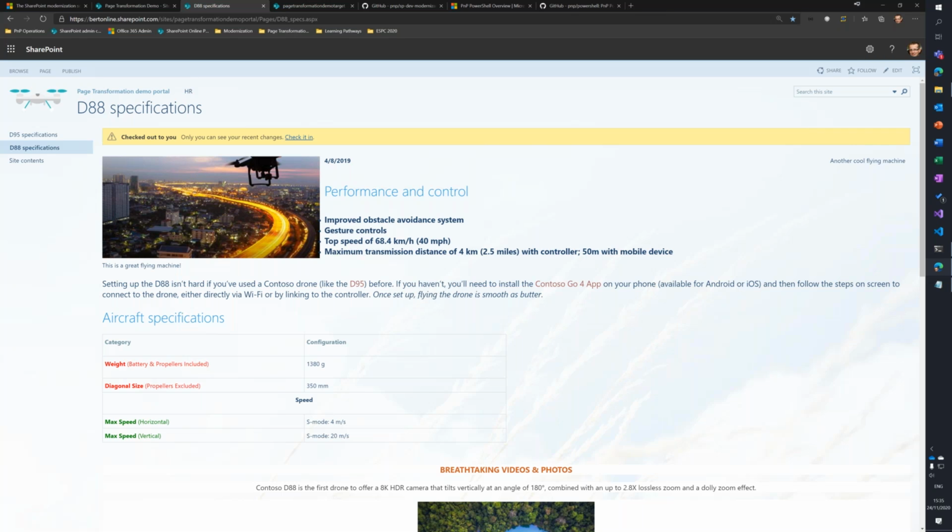Another question is, what happens when the publishing feature is activated on the classic team site? Really good question. So you cannot really mix publishing with modern pages. There's also a reason why, for this approach, we do a cross-site transformation, so we create a page on a different site collection.